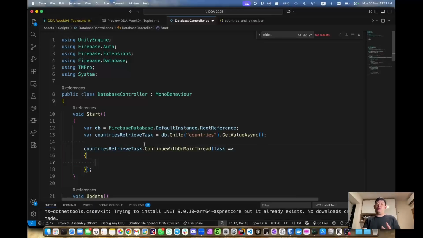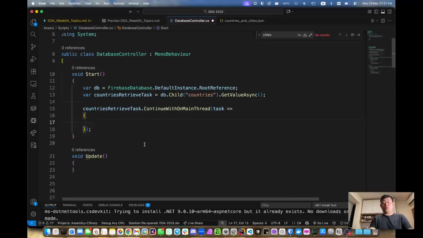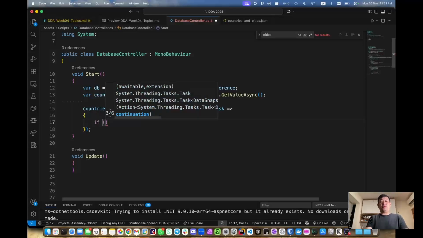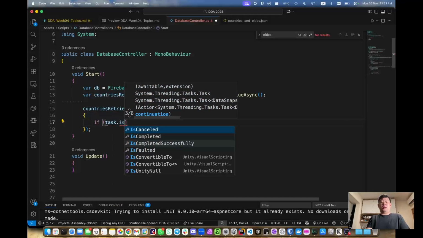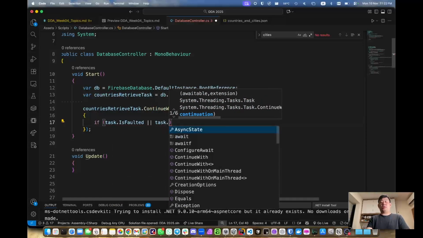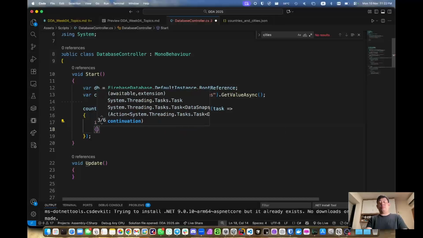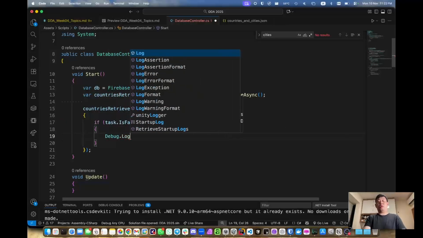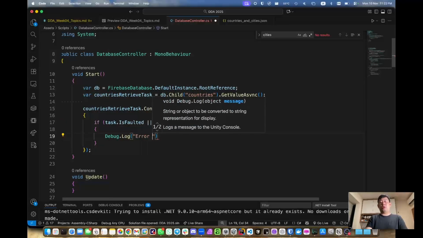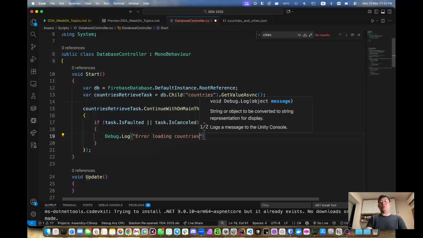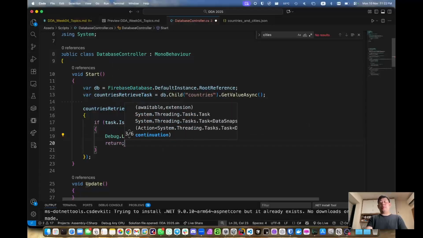And I'm gonna do some stuff here. Now, you would typically do some error checking, just like what you did for all your create, update, whatever. You're gonna say if task.IsFaulted or task.IsCanceled, and then you're gonna do something here: Debug.Log "Error loading countries." Okay, and remember to return.